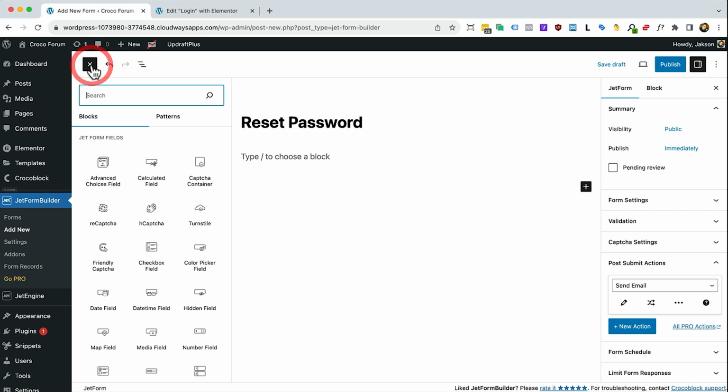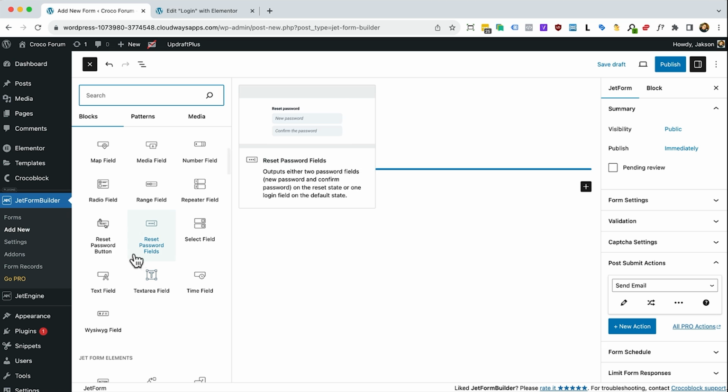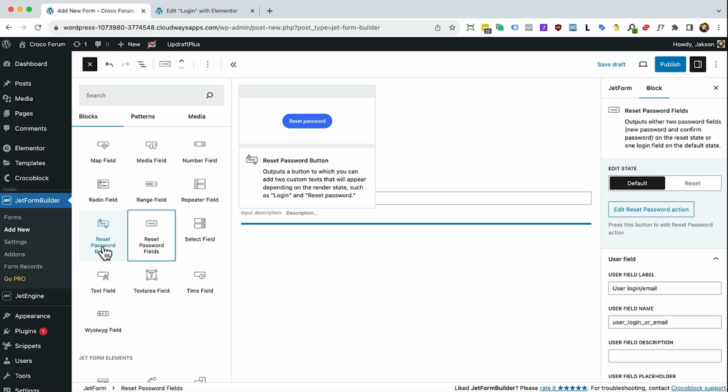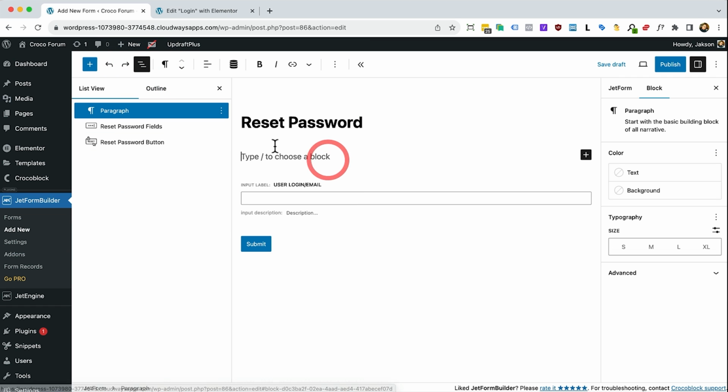And for these fields, there are actually specialist JetForm Builder blocks that we'll be using. And if we scroll down here, you see you've got reset password fields. We'll have some of that. And we've got reset password button. Okay, cool. Let's go back to the nav. Oh, let's get rid of that para.